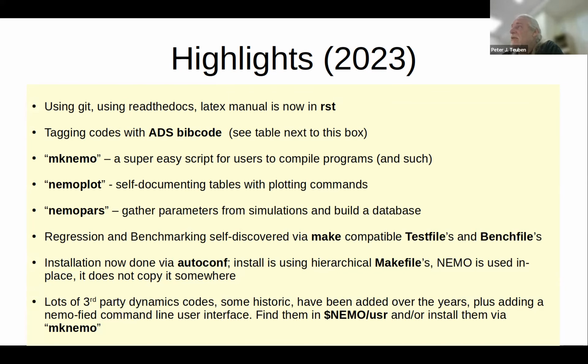We now use Git, we use Read the Docs, and the LaTeX manual is now converted to RST. We tag all our codes that we have in NEMO with an ADS bib code. I'll get to that in a minute. There's a couple of interesting tools that make it very easy to compile new programs, to make plots from tables, reproducible, and so forth. There's some regression benchmarking in it. We have a standard install method.